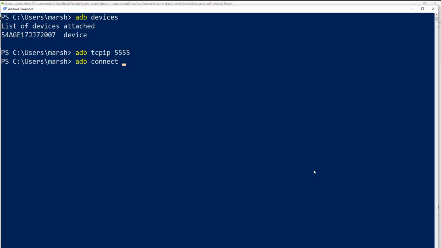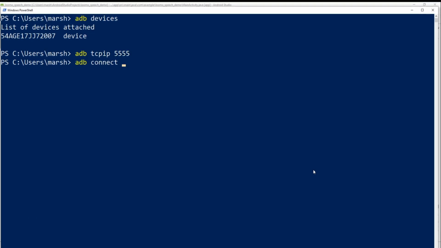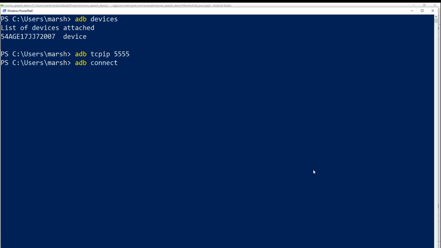All right, guys, we're back at our terminal here. We've gotten the IP address from Loomo, so now we're just going to type it in. So the full command will be ADB connect, and then your IP address. In my case, it is 192.168.0.236. Again, yours will be different. So anyways, we'll run this command. And now we'll see we're connected to Loomo wirelessly.